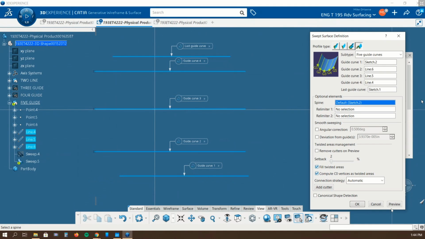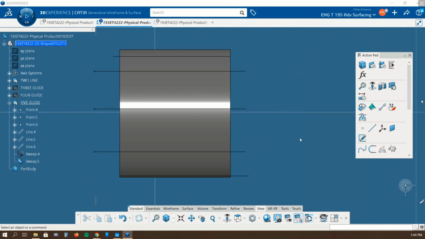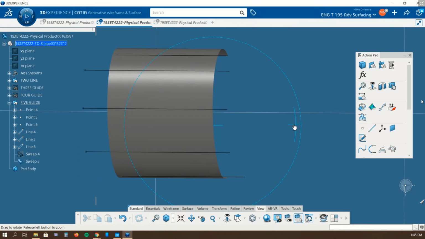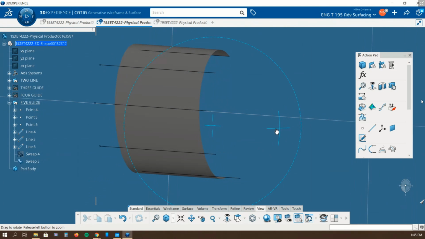If you hit OK right now, you see the left side, it stops where it does not cross all 5. And on the right side, it stops right there. So the length of the spine is not controlled by the shortest line or the spine. It is controlled by the intersection of all elements. The guide curves as well as the spine all have to intersect in order for it to create a surface.